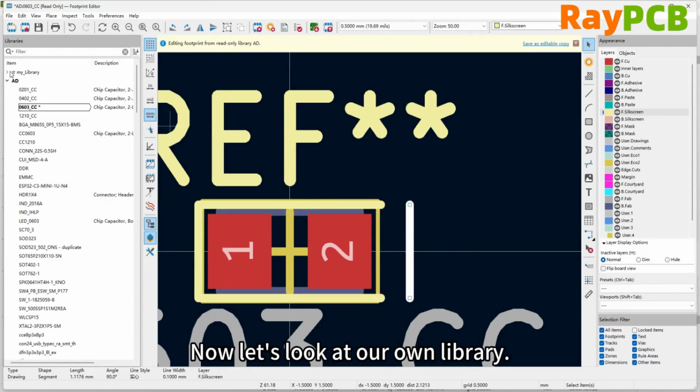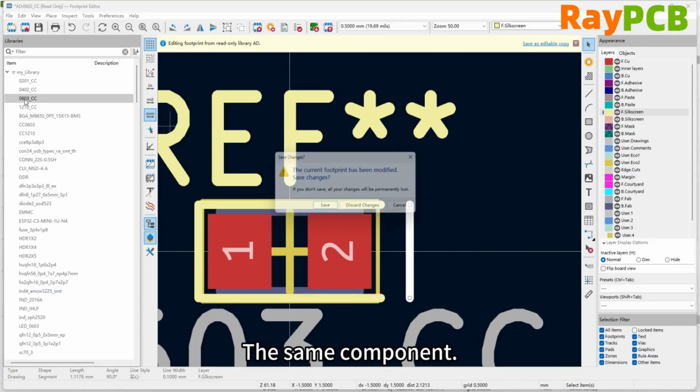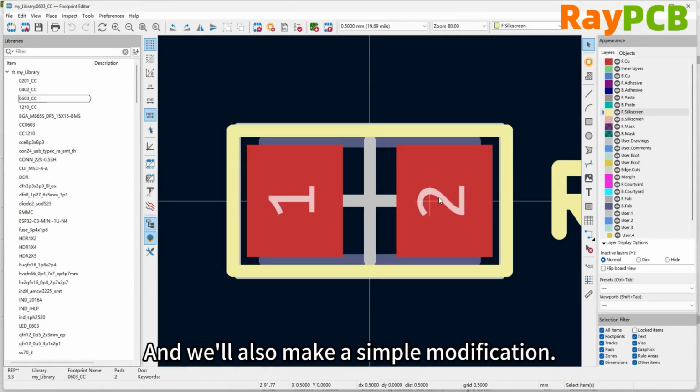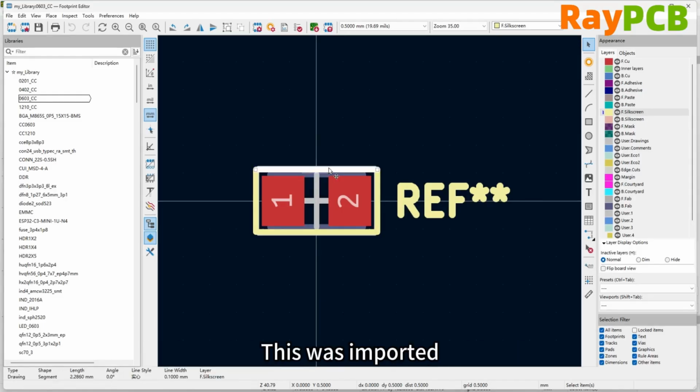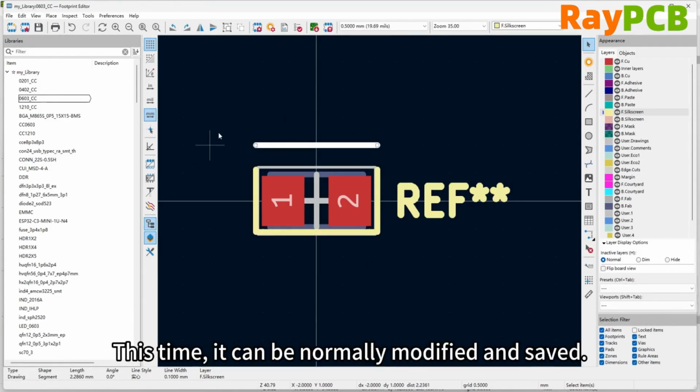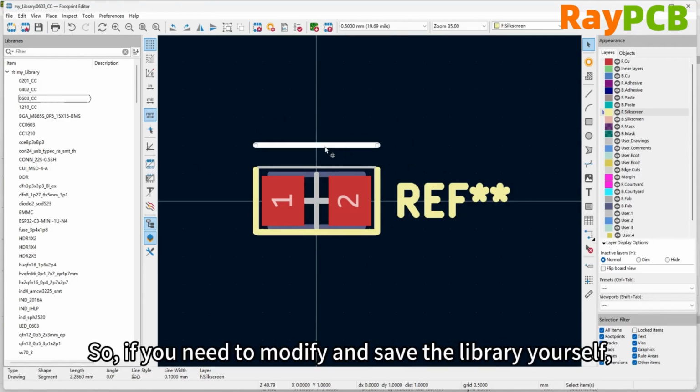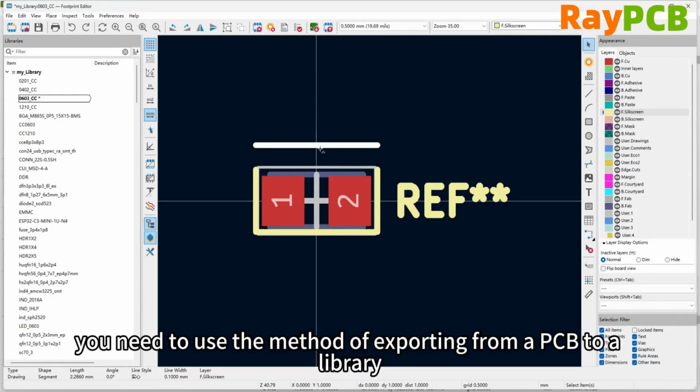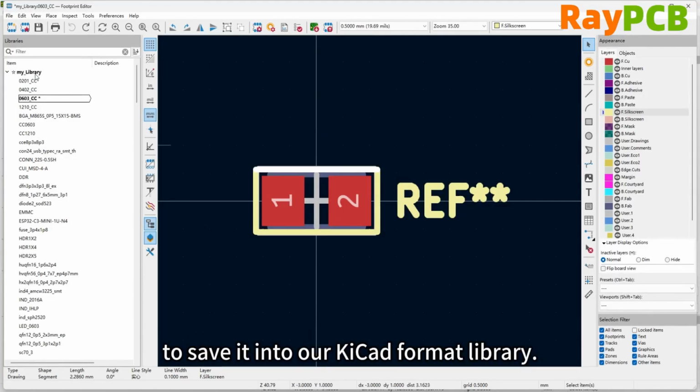Now, let's take a look at our own library using the same component. We'll also make a simple modification. This one was imported by exporting to the library. Let's click Save again. This time, it can be modified and saved normally. So if we need to modify and save a library ourselves, we have to export it from the PCB to the library so that it is saved in our KiCad format library, and only then can we make changes.